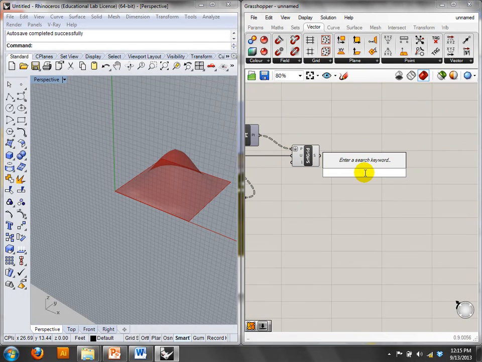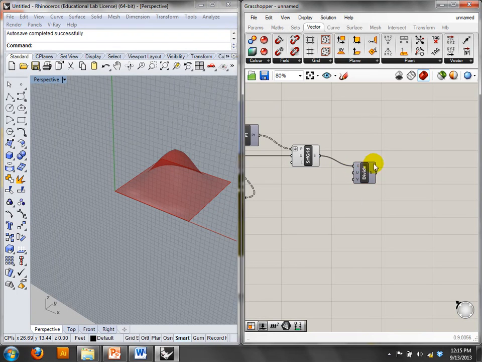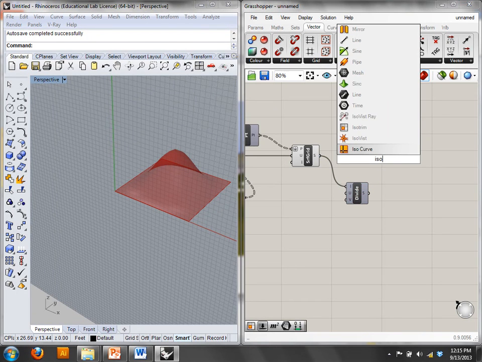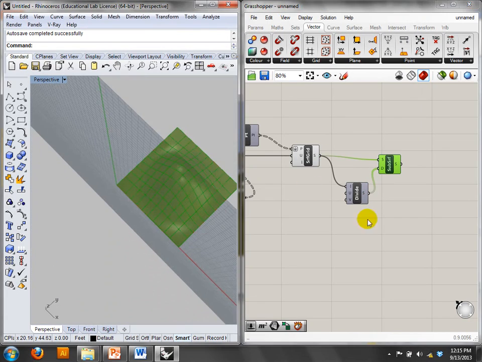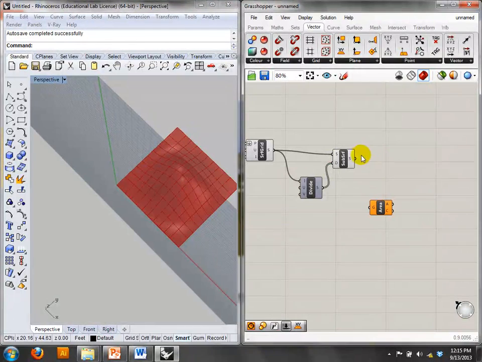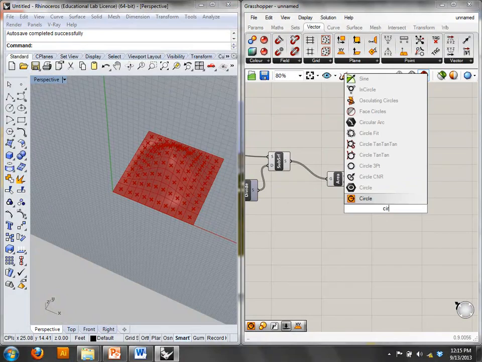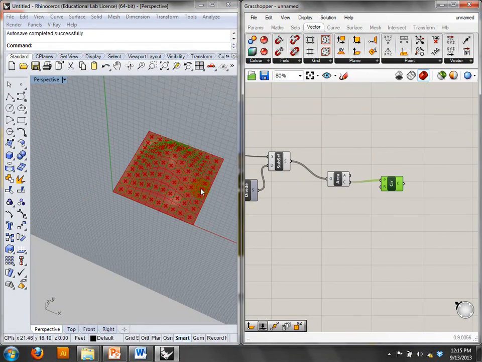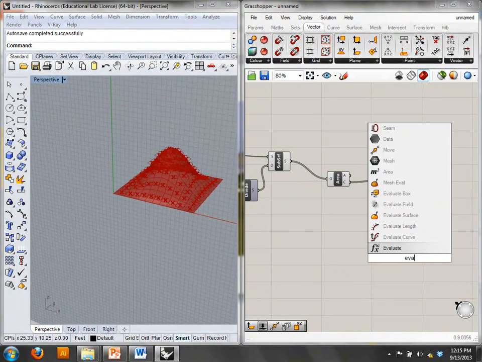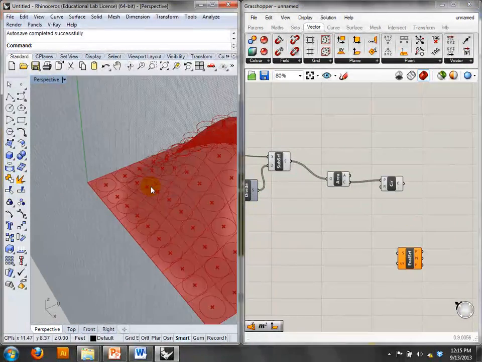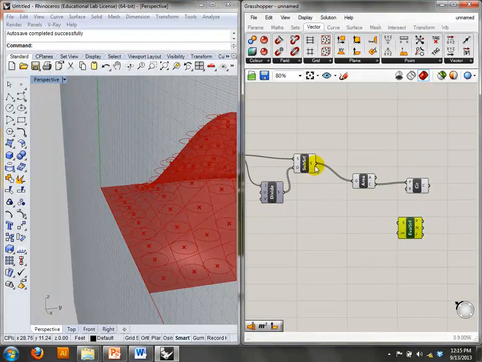Once we have that pattern, then we can do all the stuff that we've been doing, right? So we can divide domain once again. And then we can do an isotrim. And then we can start to do things like finding the area of those things. And then we can take circles and place them on those things. Now this is where our pattern's not gonna work, so we need to evaluate. Because this one really doesn't look right. They're really not in the right orientation.